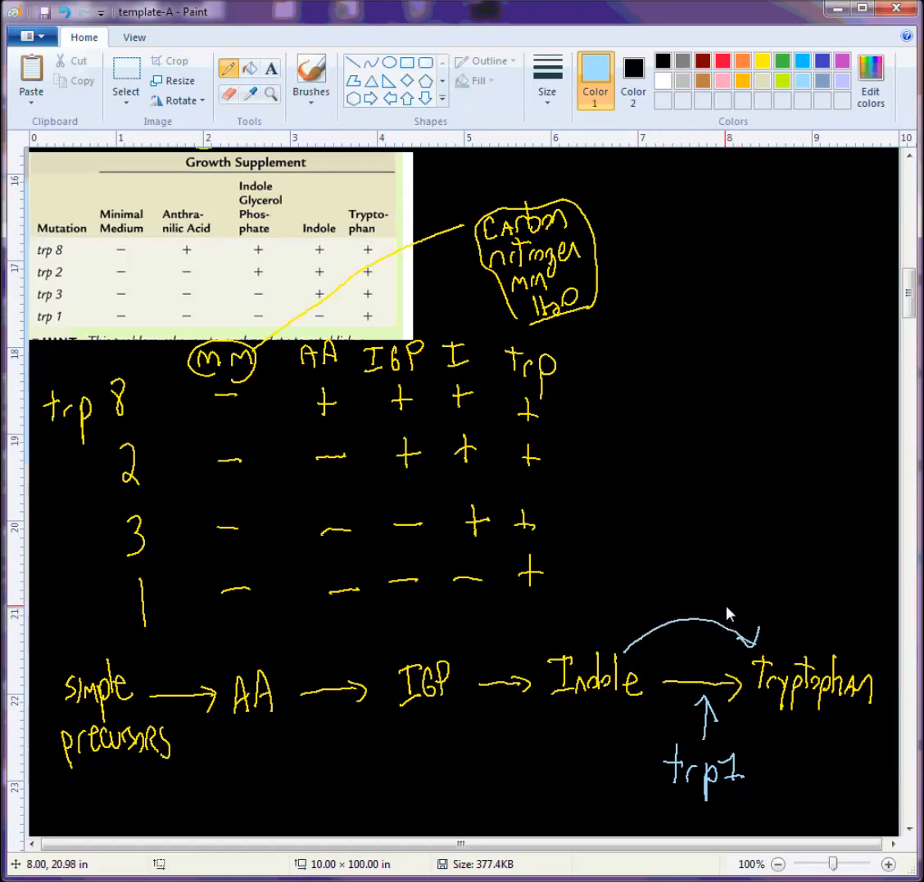And if we look at our data, that seems to be completely consistent with all of the data, right? The TRP1 mutant does not grow if we give the bacterium any of these compounds here. So if we give it anthralic acid, does it grow? Well, no, because if TRP1's mutated up here, its anthralic acid is just going to be converted to this, which is going to be converted to that, which is going to be stuck because we don't have TRP1. And the bacterium needs this one to grow, to live. Probably doesn't need these.